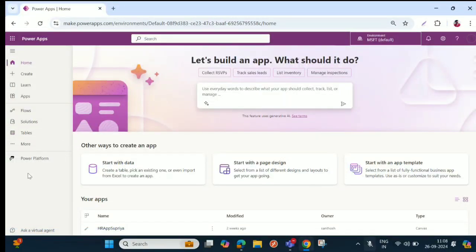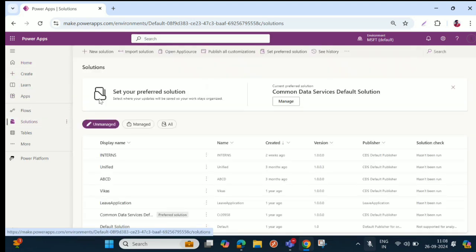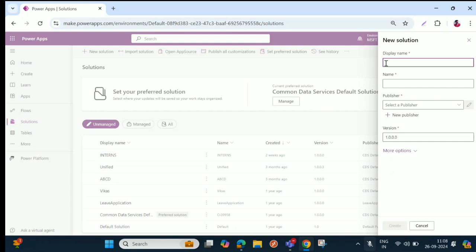Application, first you have to gather the requirements. So based on the requirement, you have to create the database, and after that you have to start doing the application. So here, just for the training purpose, I am going to the solution and I'm creating one new solution here, which is a training solution. I'm giving a name as training.